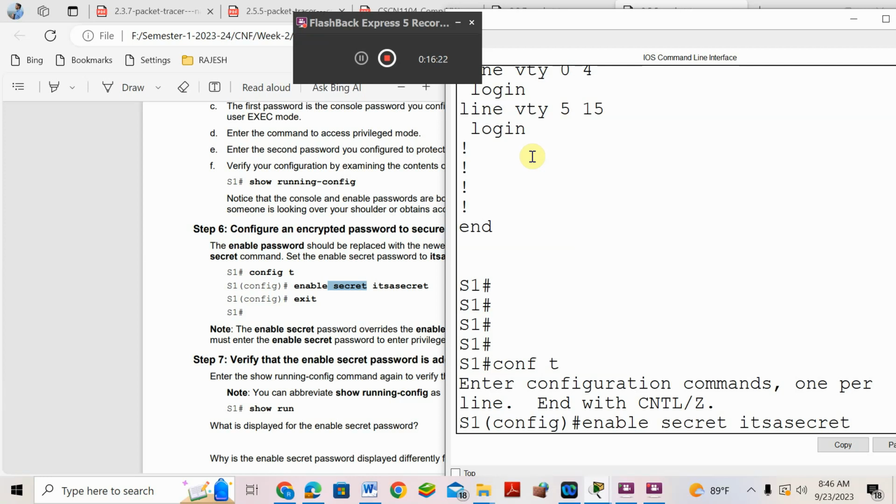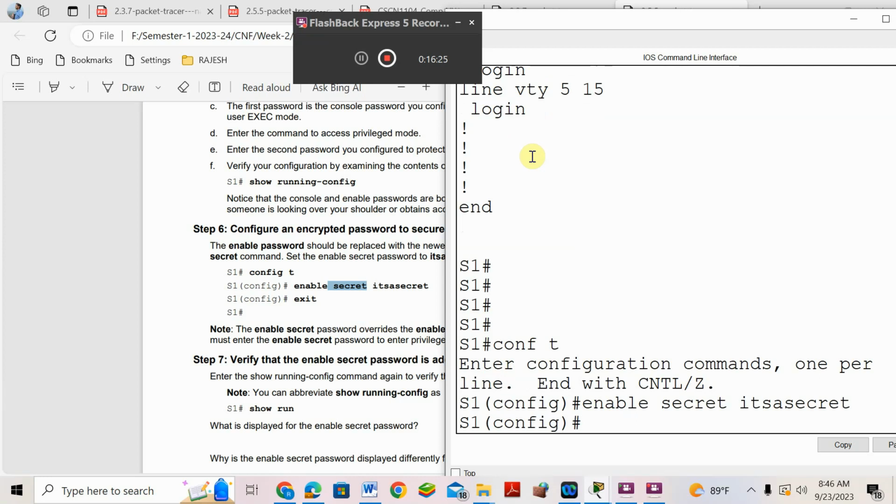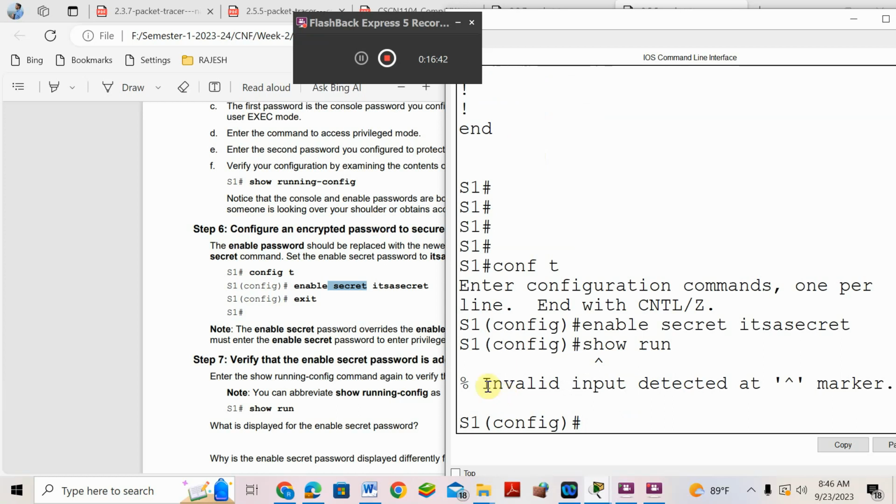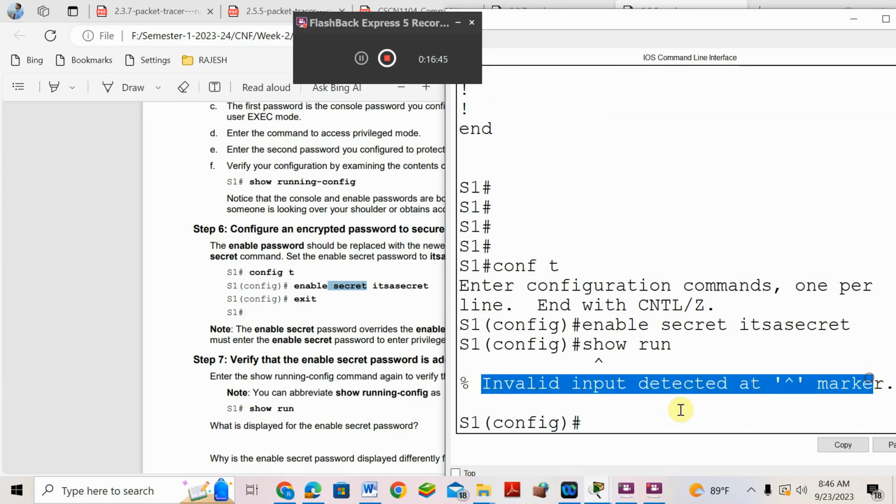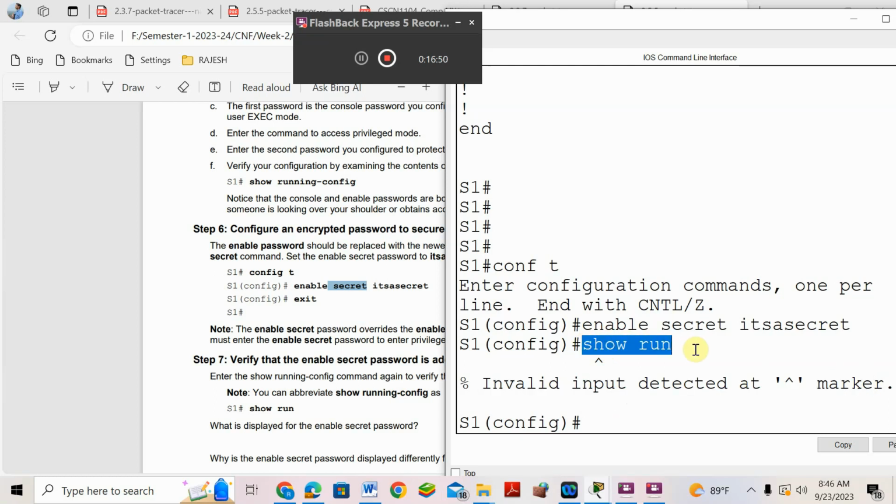It's a secret. Now I want to check whether the newly set password is encrypted or secret or not. So exit. I want to see the show run or running configuration. So I typed show run. This is an error. See, invalid input detected. The command is correct, but what is the error? Because I told you all the show commands work only in hash mode, privilege mode, not in another mode. See this, you are in global configuration mode.